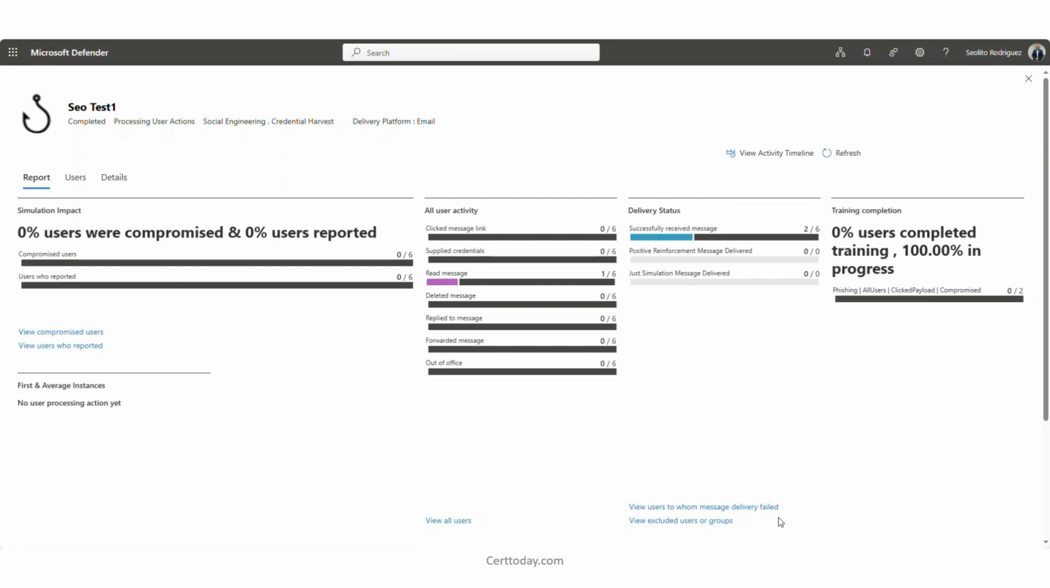But anyway, this is all integrated with Microsoft, so this is good. And if you want to exclude a certain user, or do this to a specific group of users, then you can do that as well.